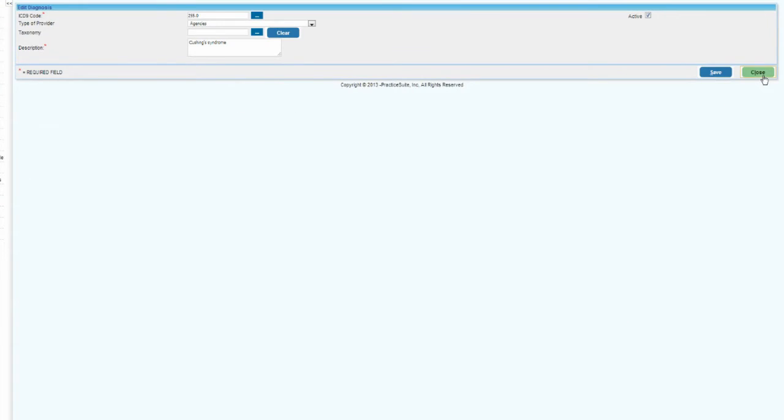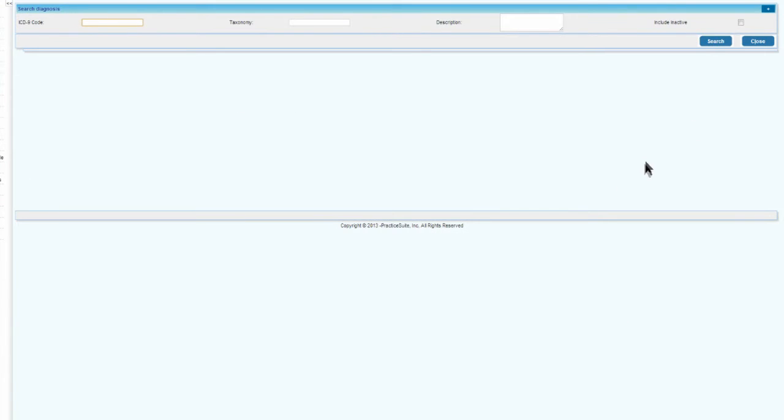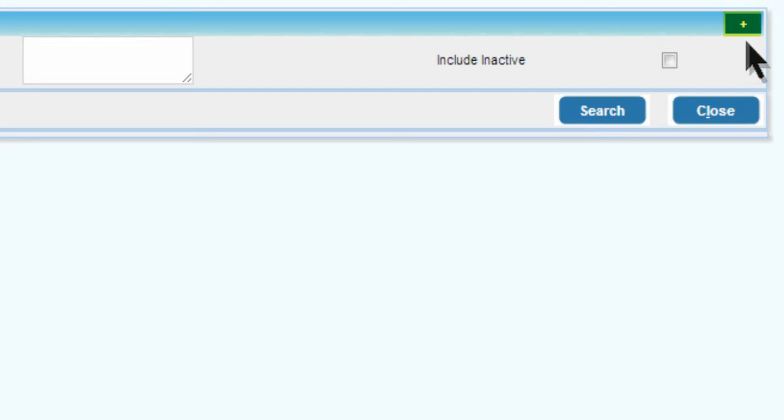If you want to add a diagnosis code, all we need to do is go back to the Diagnosis search screen, click on the Add button, and add a diagnosis.